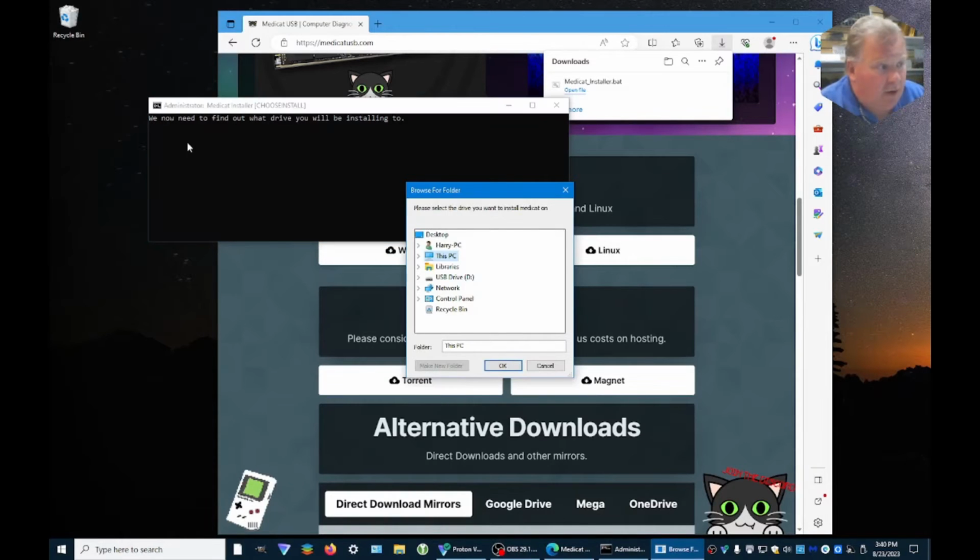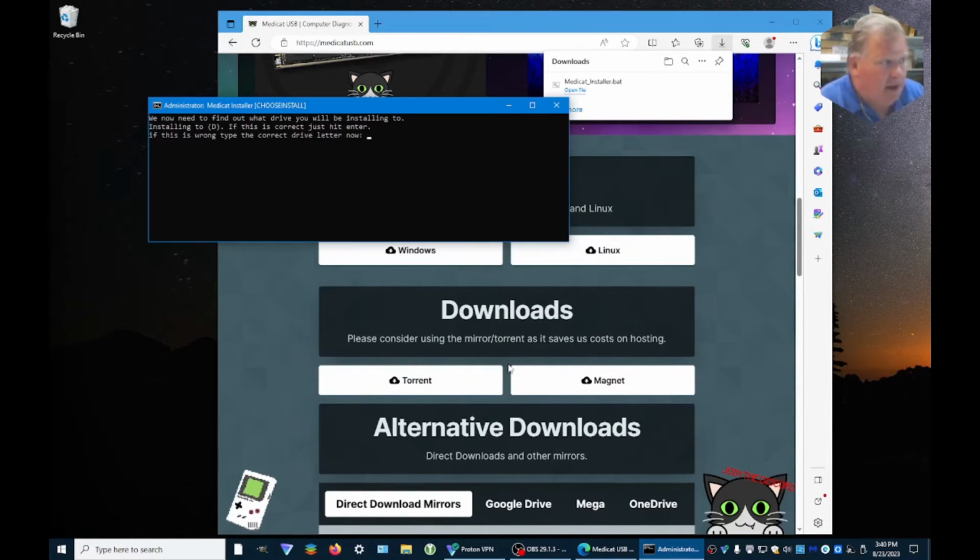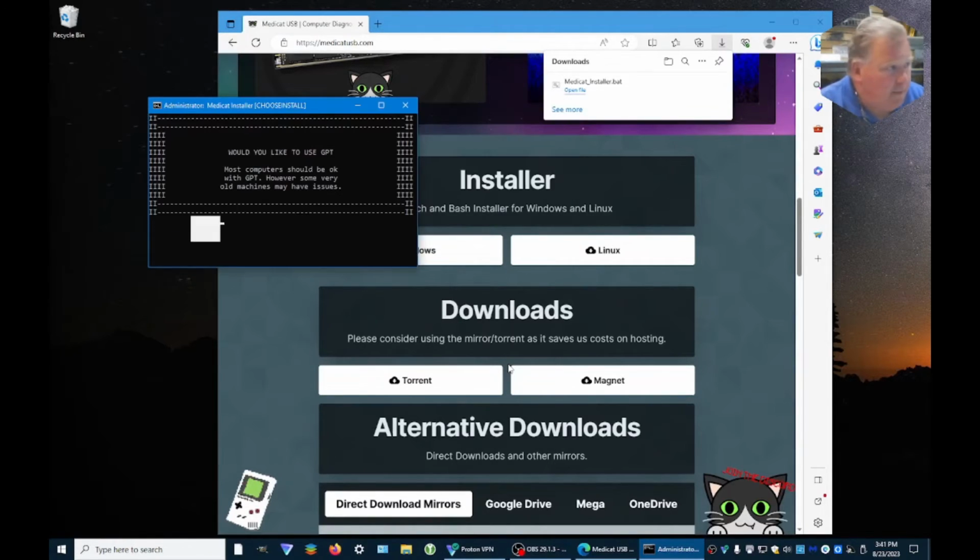Now we need to find out the drive it's looking for. So your USB drive is already in there. It's USB-B. All right, click on that. It will format the drive. If there's anything on there, it's going to go bye-bye. So make sure you either have a clean drive or one you don't care about. And we hit enter.